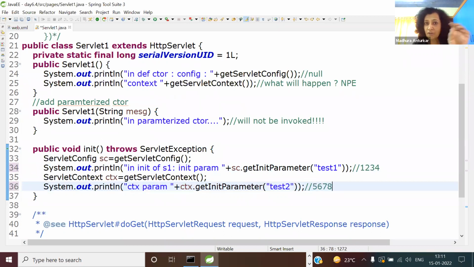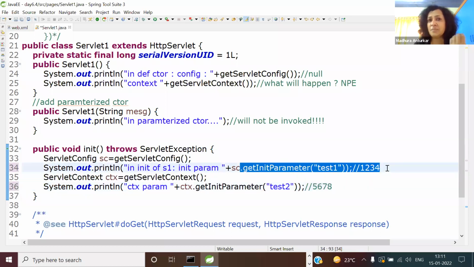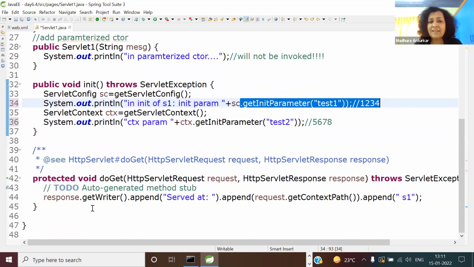Because guys, here servlet 1 can access its own initialization parameters 100%. But can it also access the global parameters 200%? Okay, so both you will see. And then I'm not doing anything else. I've kept this as a blank, the default one. So you can see that.